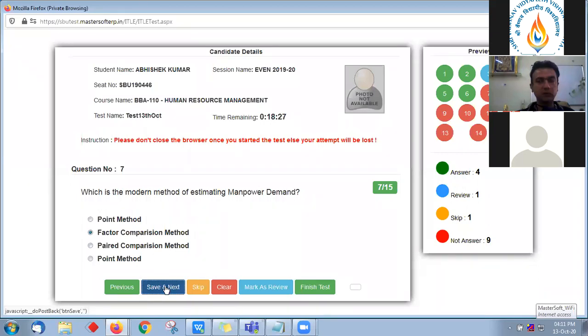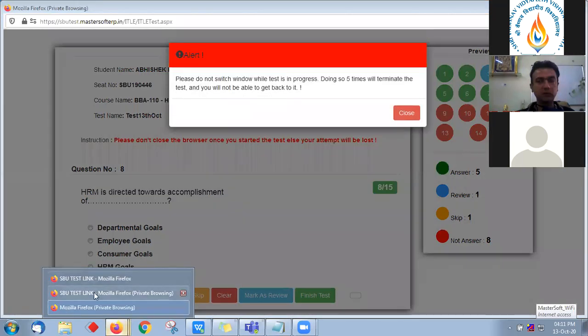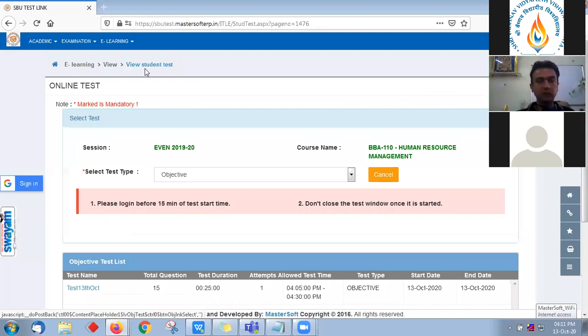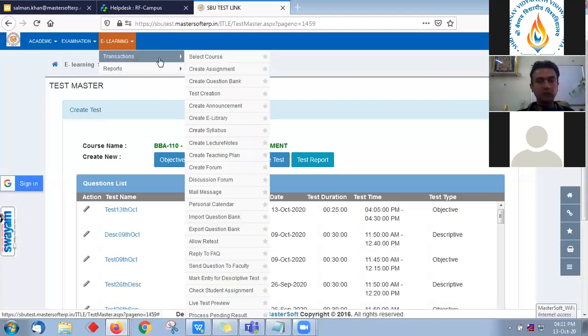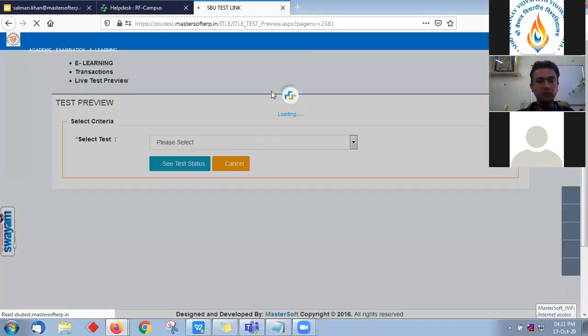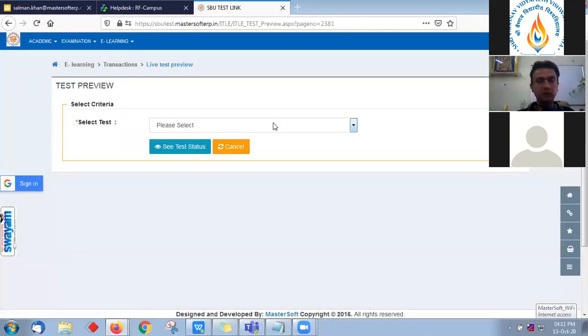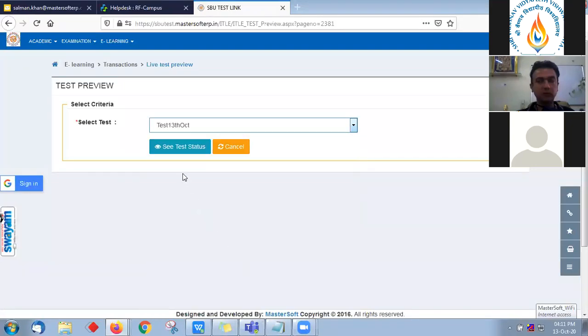Likewise, the student will submit, and the faculty can also review the live test from their login. In their login, they will be able to see the whole student list, since the live preview option is there. For a particular test, they can select and see how many students are appearing, how many are absent, and what their progress is.